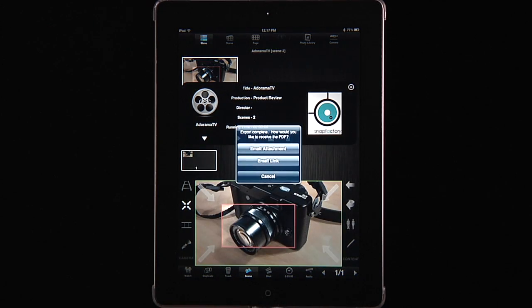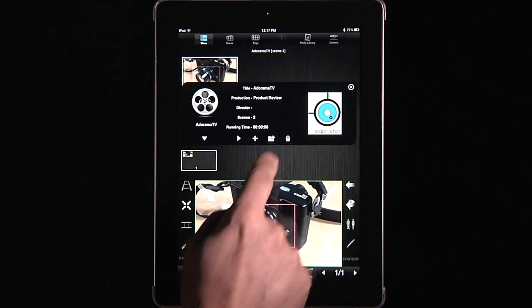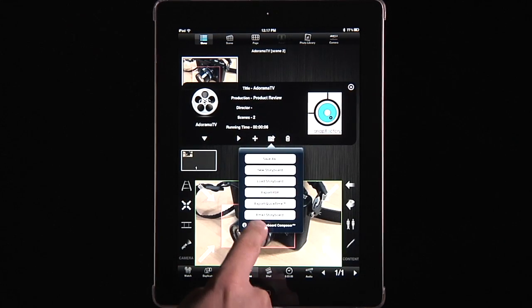And so it renders that. Now once this is done, you can email that PDF either as a link or an attachment, because it's actually saved on a server, not on your iPad. So that works really well. And so I'm going to cancel that. You can also go in here and you can export a QuickTime, or you can email the story.